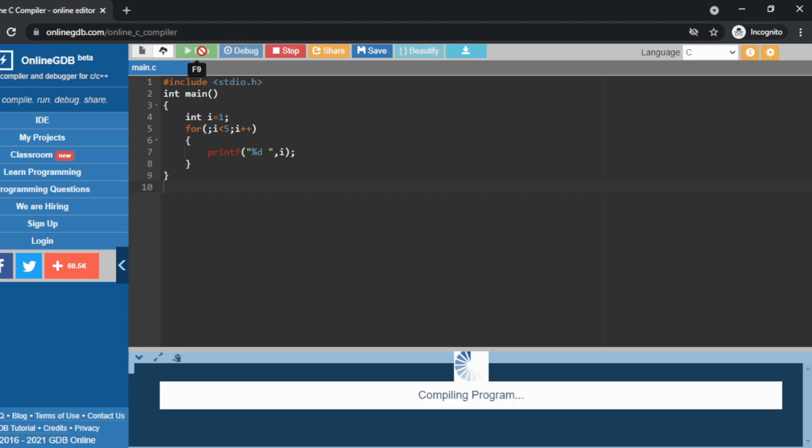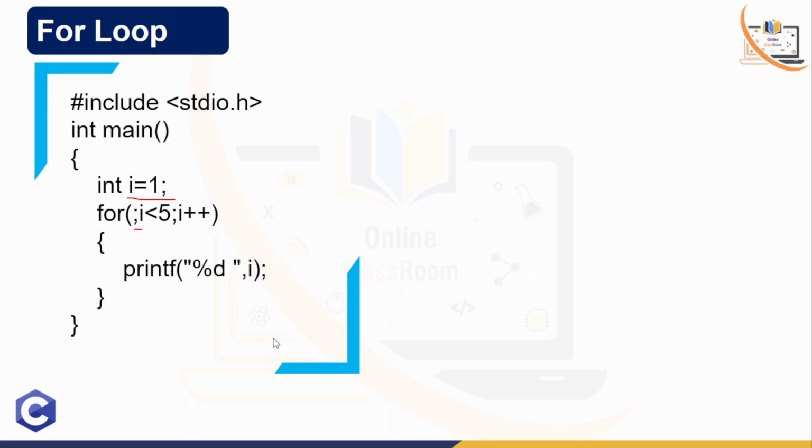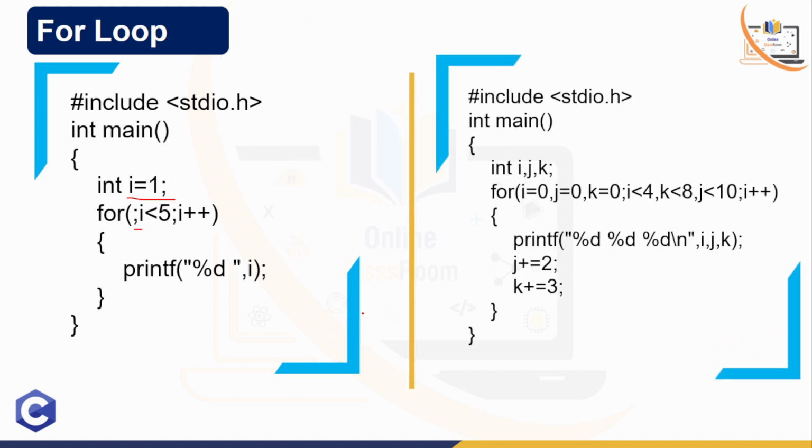Okay, that is the code, and if we press the run button, look, 1 2 3 4 will be the output, right? So in this case, the for loop also accepts this type of condition. Now if we go back to the slide, there is another option, this type of option is also there.